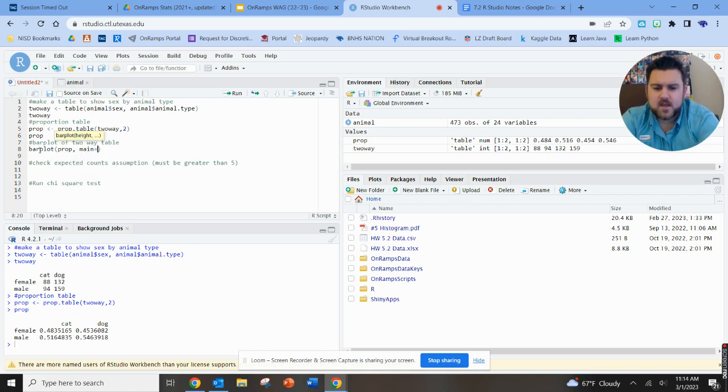Then we need to do main is my main title. And this is sex of animal by type, or whatever you want to call it. It doesn't matter. And then we're going to label our x-axis, which your x-axis is going to be what we categorize by, remember. So we did a 2 in prop table. So our x-axis is going to be animal type. Oops, I forgot my equal sign.